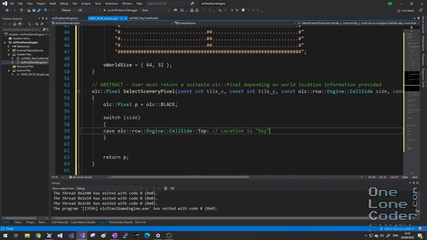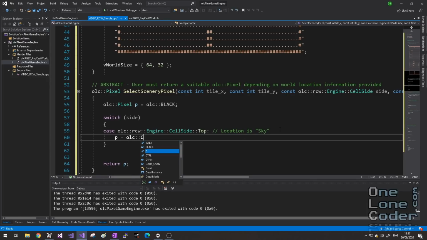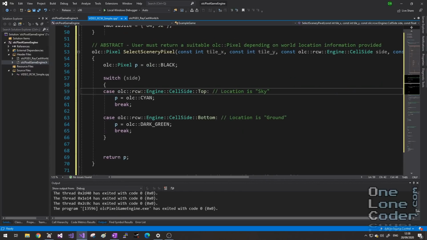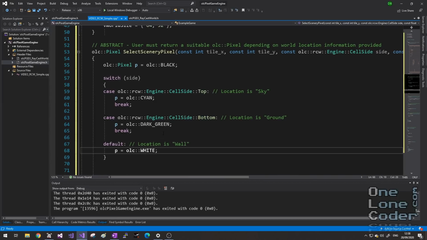If the side happens to be the top of a cell, then I know it's going to be sky. I'll colour the sky cyan. If the side happens to be bottom, then, well, I know it's ground, so I'll colour that dark green. In this simple example, anything that's not sky or ground, well, that must be wall. And I'll colour my walls white.